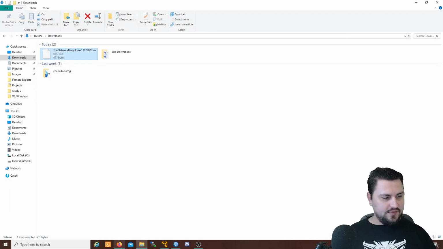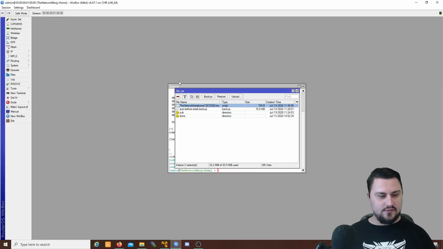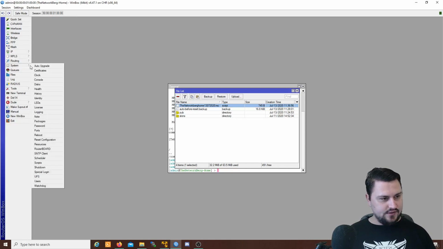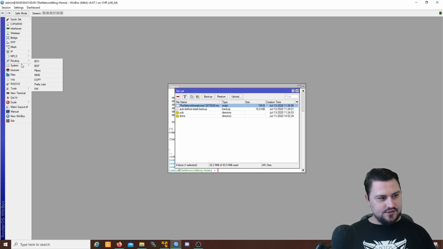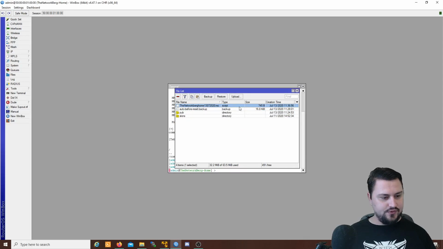Now I'm going to go back into my MikroTik device and let's do it from Winbox. So just to verify that the backups is working, the configs, I'm going to reset this router. So I'm just going to go to the system and factory reset or reset configuration. I'm going to keep the user configuration and I don't want any default configuration. And then I'm just going to reset this configuration and then the router will reboot.